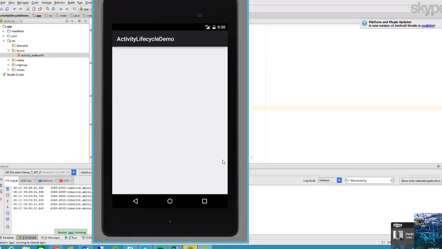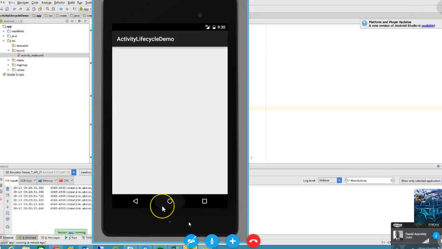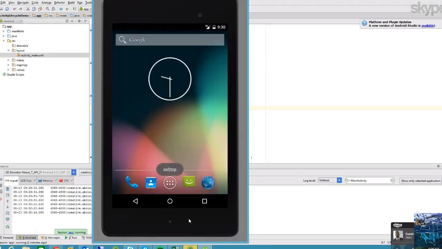Okay, so pay attention. Hit the home button, which is the round thing there. Once again, of course, we're going to have onPause, onStop. You notice that there was no onDestroy, right? That means that your screen was not destroyed. It means your application is still running in memory. You understand what I'm saying?